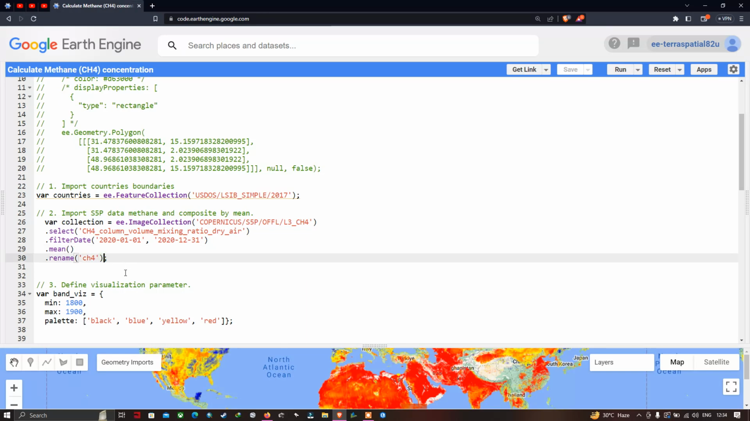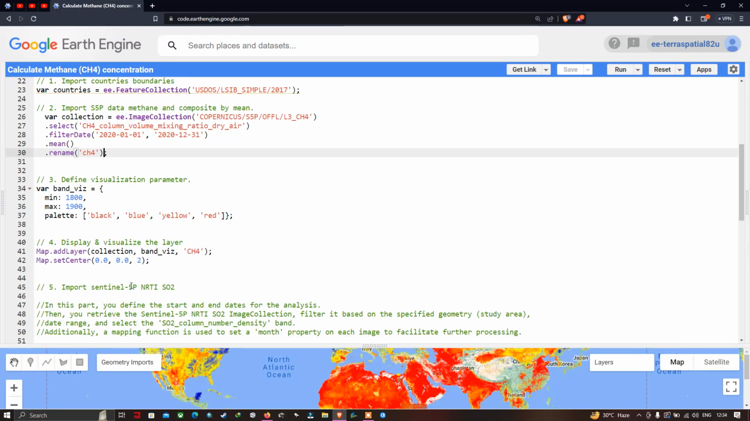Next we have to define our visualization parameter for the methane concentration. For that we define a variable called band viz, equal to a minimum value of around 1800 and a maximum value of 1900. The color palette will be starting from black, blue, yellow and red. Here the black refers to the least methane concentration, and the red represents the highest methane concentration.